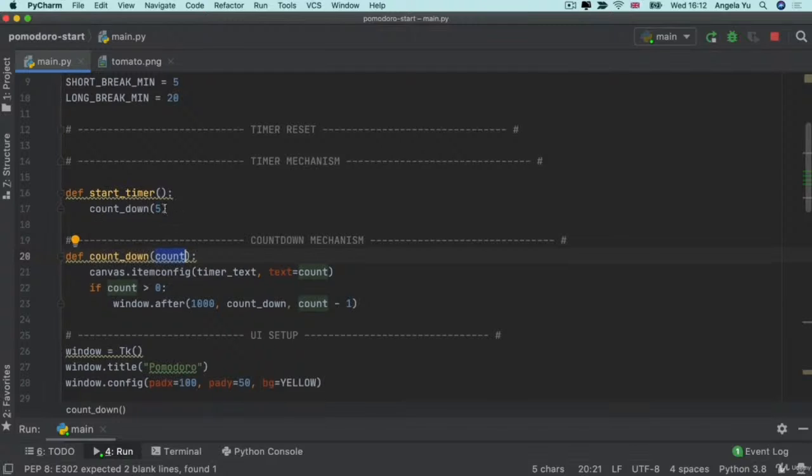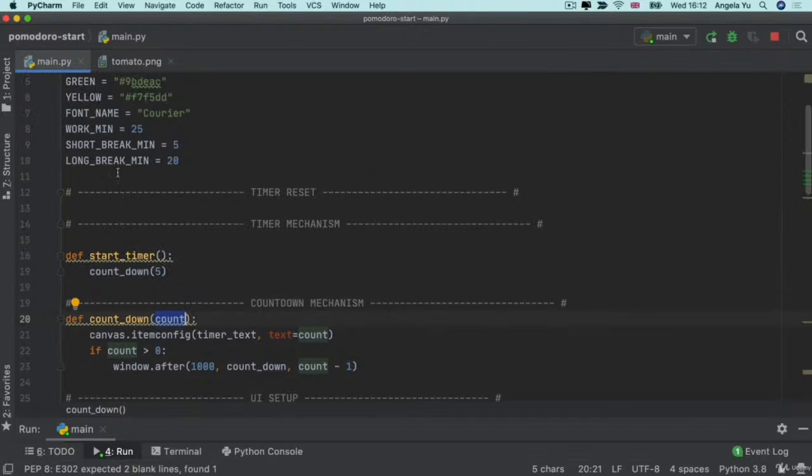Now, we don't actually want to count down from 5 seconds. We want to count down in minutes, because we're probably not going to be working for 5 seconds at a time.